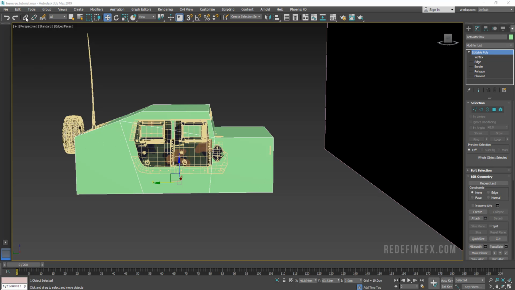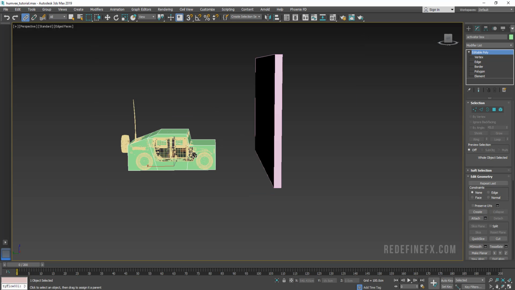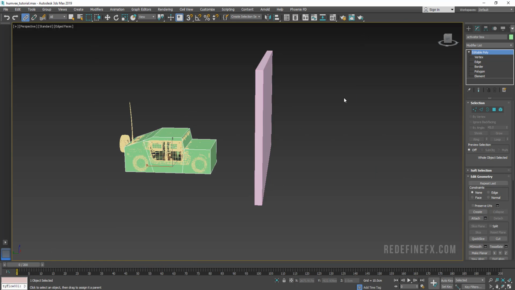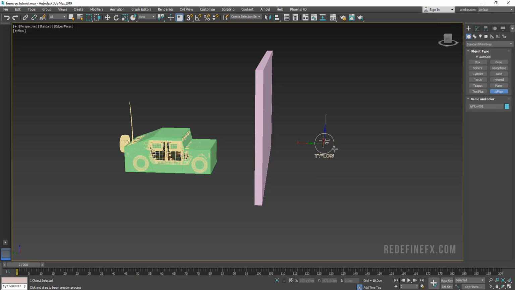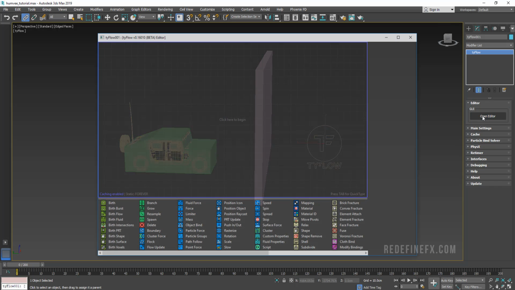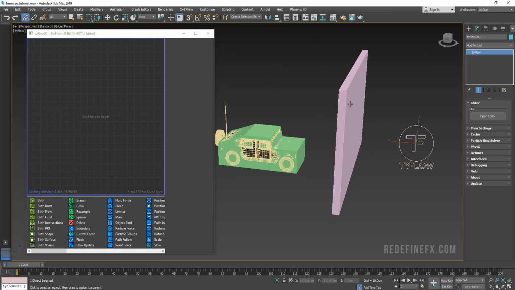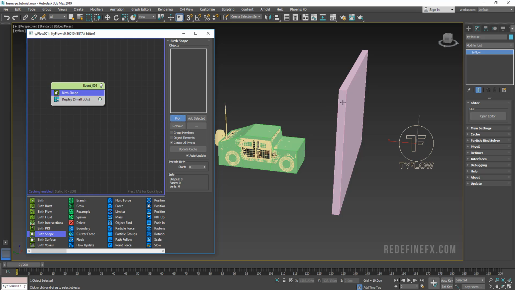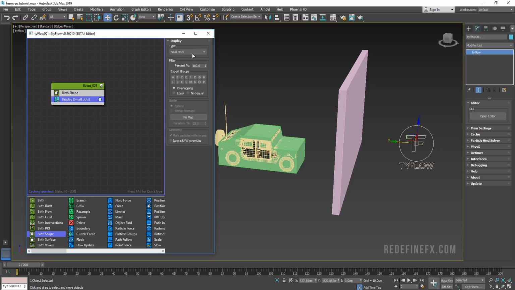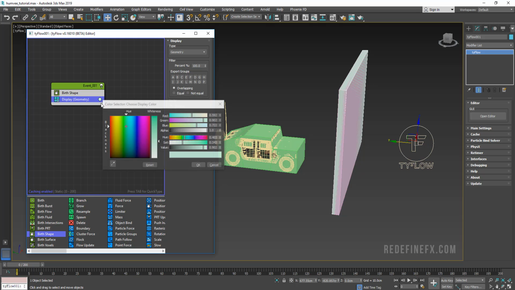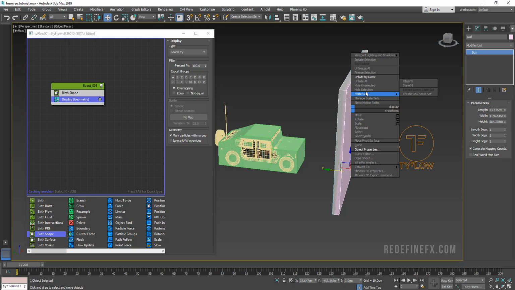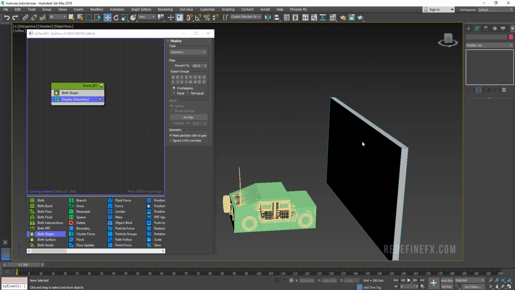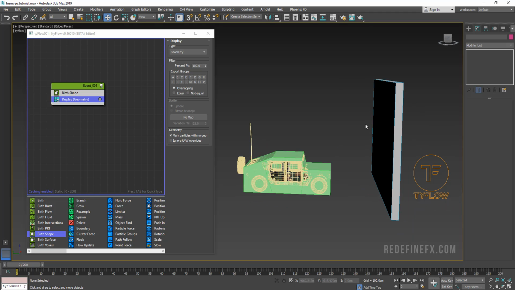box. And we need to link the box to the car so that they move together. And then we can go under standard tyFlow and create a tyFlow object and open the editor. So first thing, we need to turn the wall into a particle, which we'll then be able to destroy. So let's just do a birth shape and pick the wall, and you can say display geometry and maybe set the color to gray. And then we can hide the actual wall object. So what we're left with is just a particle which has the shape of the wall.